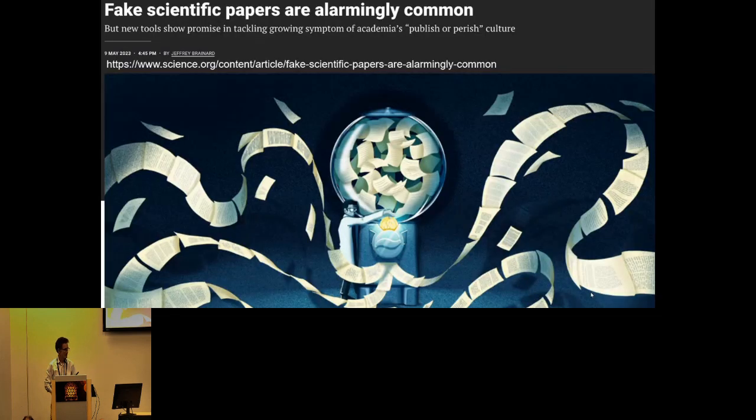And there was this paper saying fake scientific papers are alarmingly common. So this is a real worry and a big problem for the scientific publishing community. And it's getting progressively more and more difficult to spot these things.